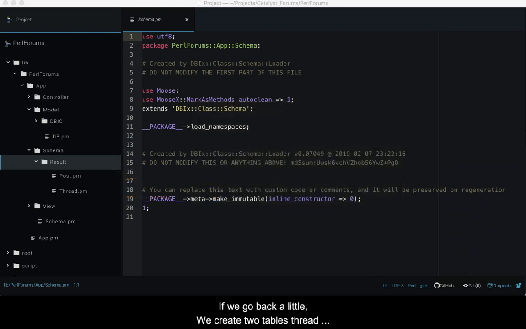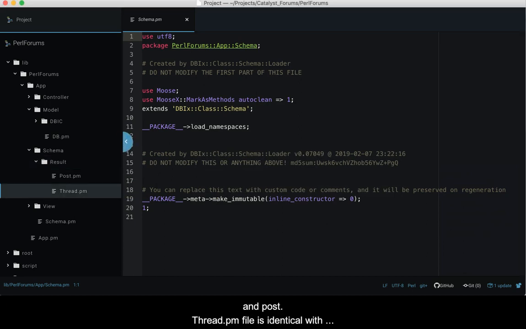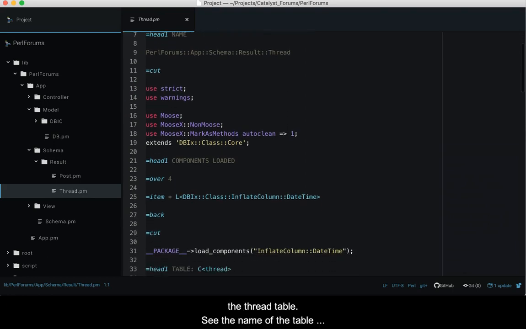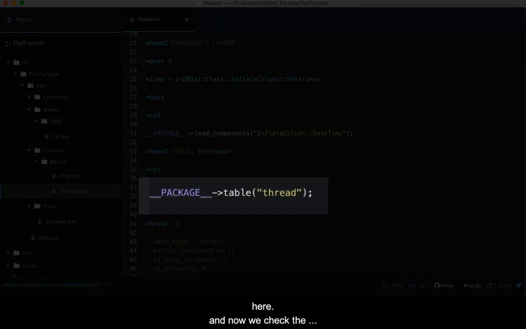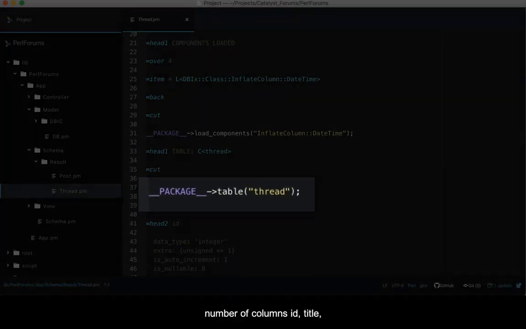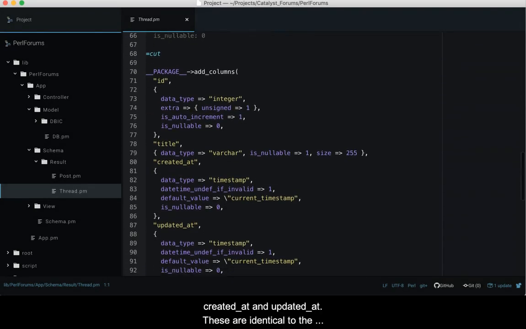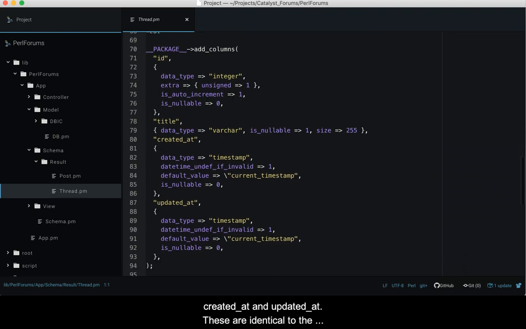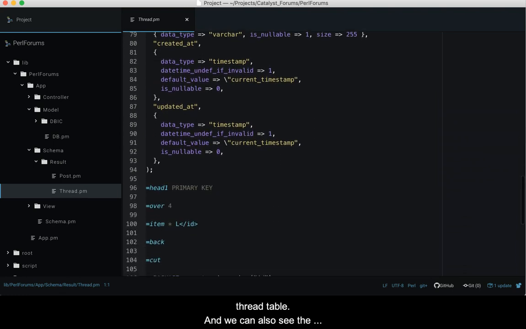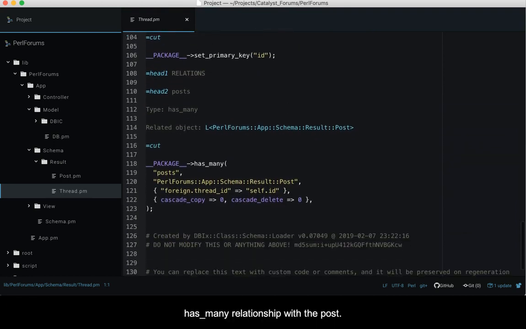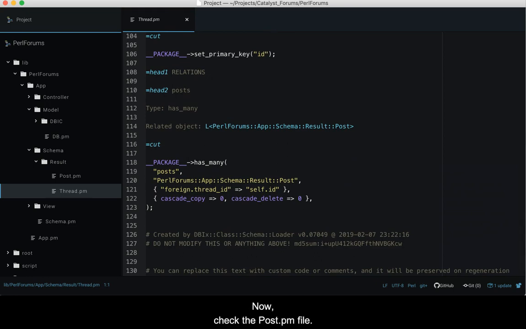If we go back a little, we created two tables, thread and post. The Thread.pm file is identical to the thread table. See the name of the table here. And now we check the number of columns. You can see id, title, created_at, and updated_at. These are identical to the thread table. And we can also see that it has a has_many relationship with post.